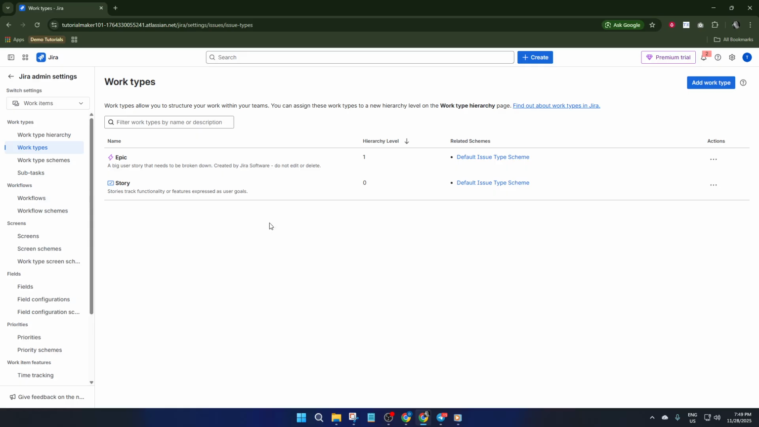Moving on to step 2 now. Within the work items page, you'll find an option called workflows. Consider the workflow as the soul of your project. It guides every task from its creation until its completion. Click on that workflows option.